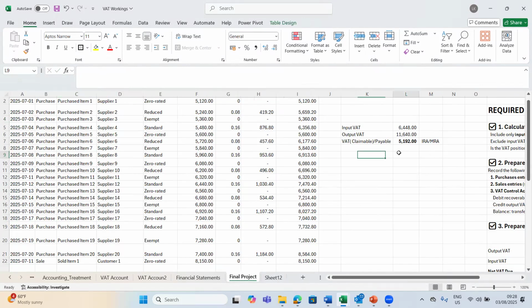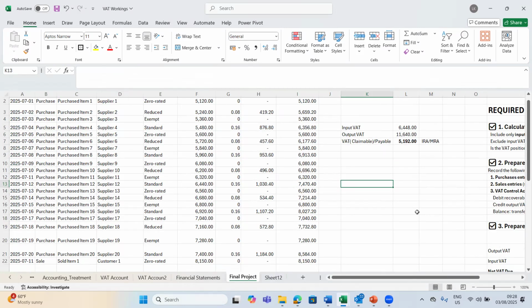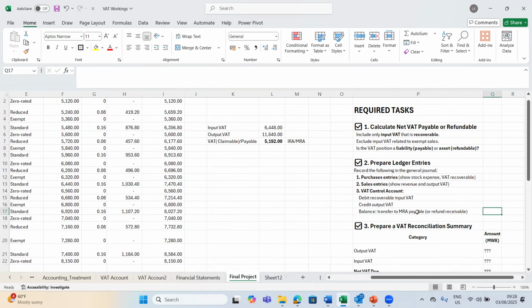I don't know why for input VAT. Never mind. I think it's to do with the formatting. So let's just proceed. Okay. Now, let's look at the ledger entries. So what are we debiting? What are we crediting? Right.